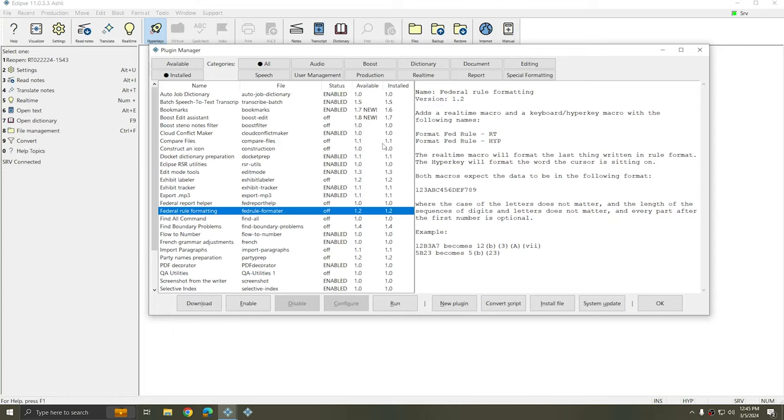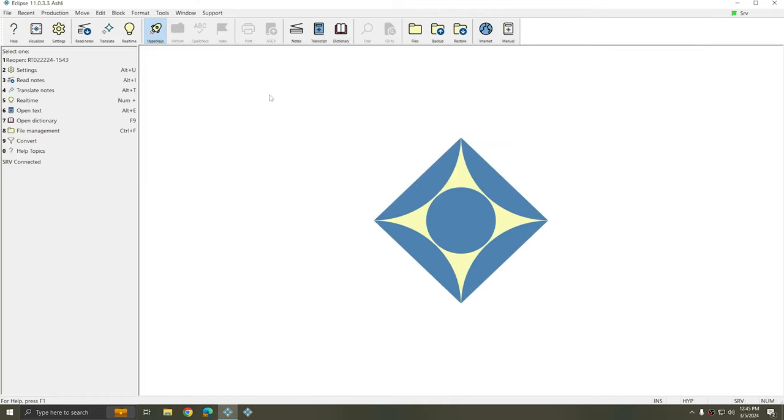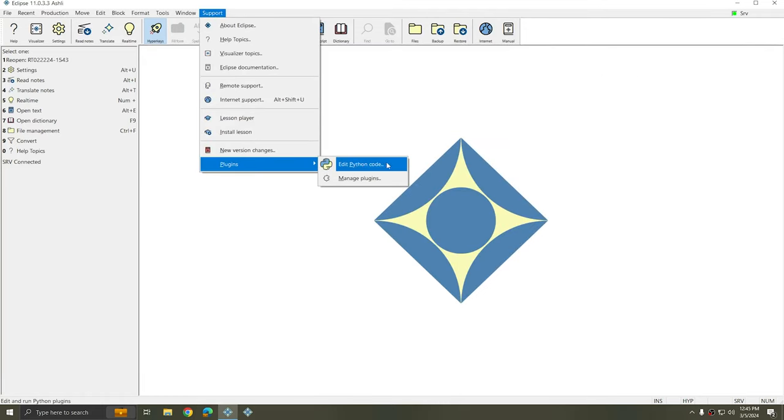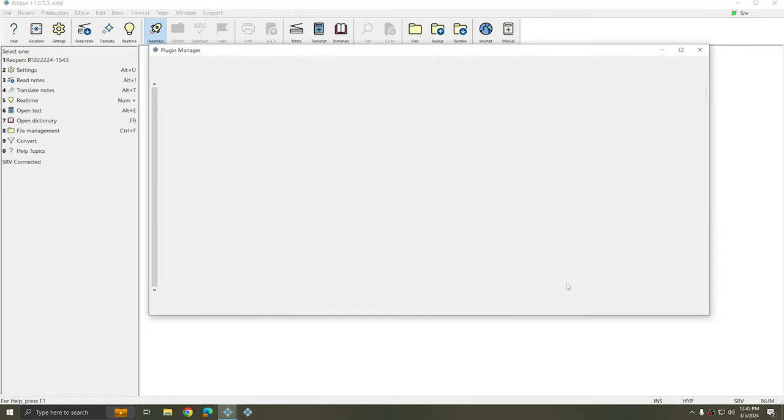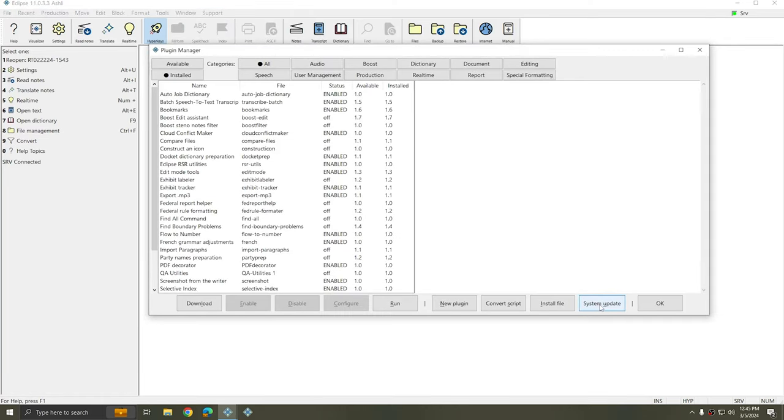And so rather than having to bounce back and forth between different windows to manage your plugins, all of this has now been confined to a single window where you can download, enable, disable, configure, and manage all of your plugins in one place. And so again, if you need to update to the new plugin store, all you have to do is go to Support, Plugins, choose Manage Plugins, and then hit your System Update button. Once you do that and follow the prompts, then you'll see what I see here.